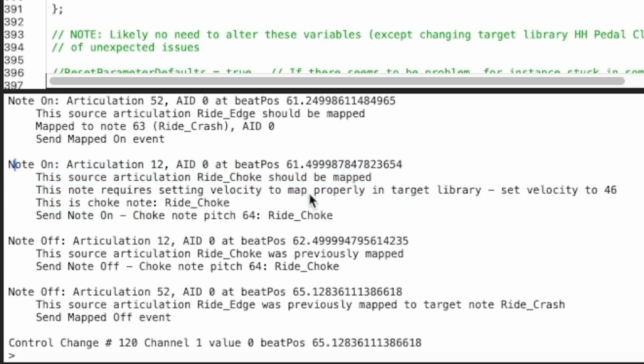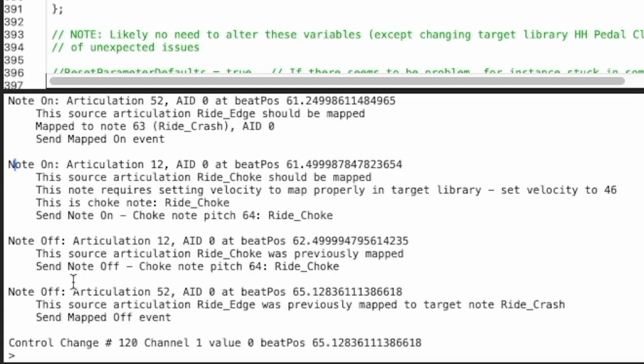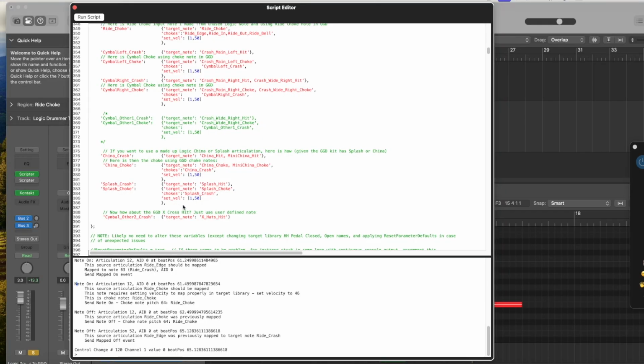We see the velocity was set. Remember I talked about how using velocities below 50 will make it so that you don't hear the attack on that choke note. And we see the generation in Get Good Drums of the ride choke, which accomplishes the choking of that note. Though not as well as other target libraries. Get Good Drums is quite limited in its choking abilities, but this process is the same for any library.